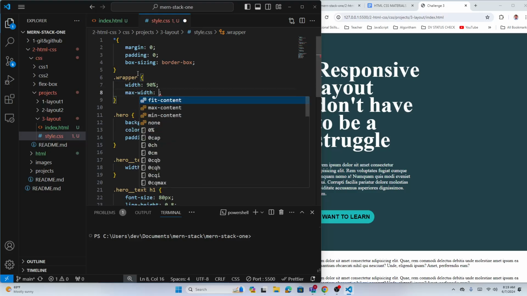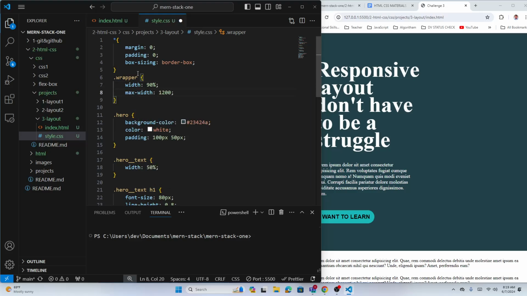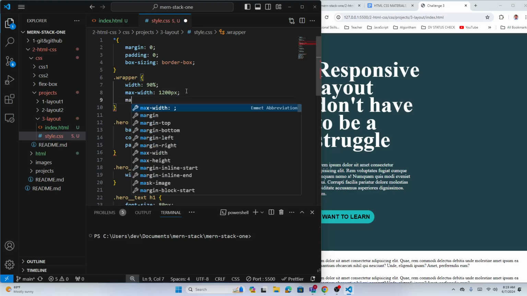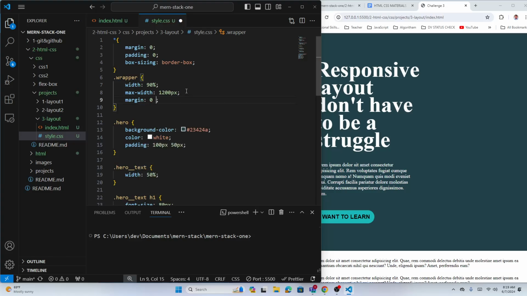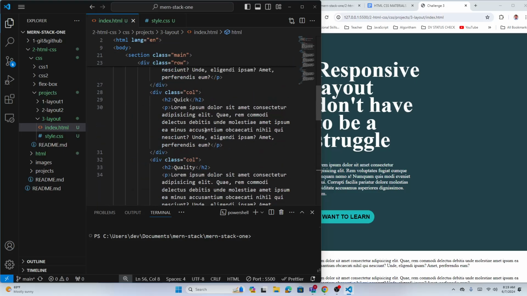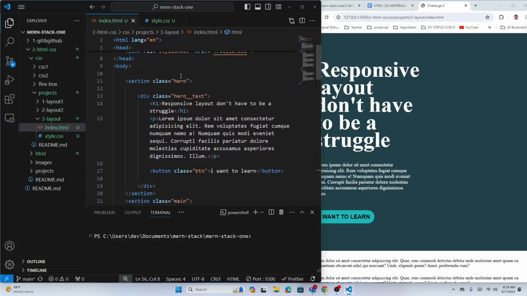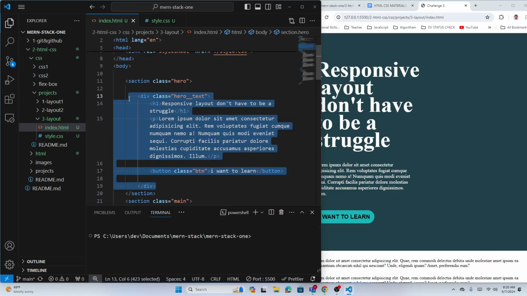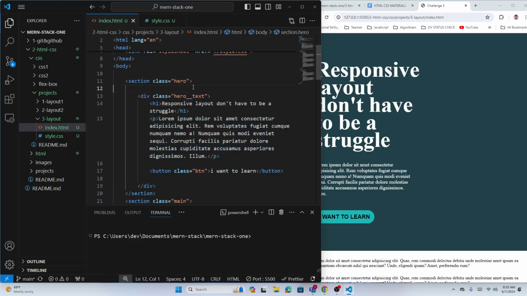Max width will be around 1200 pixels. And now I'm going to center it, so that is margin 0 auto. This wrapper I'm going to use. Let's start with the top one, the hero section I have. This is a text, and I need to move all this hero text to the center. So I'm just going to put one div here, call this class name wrapper, and wrap it now.